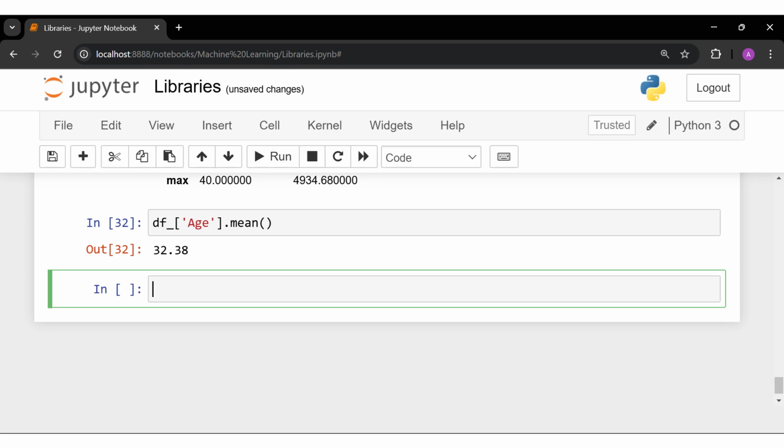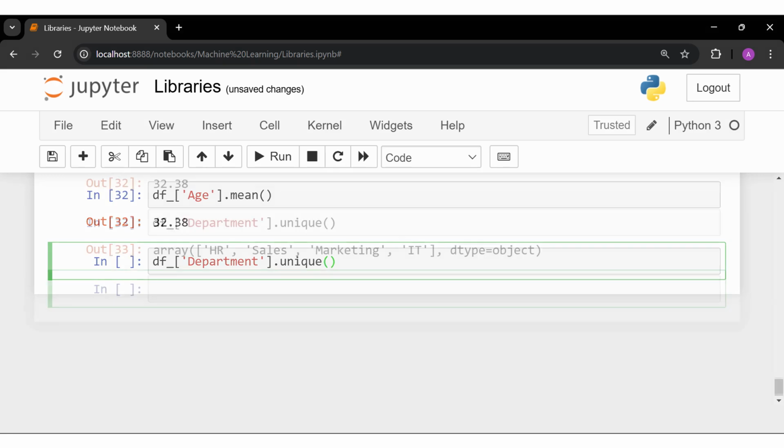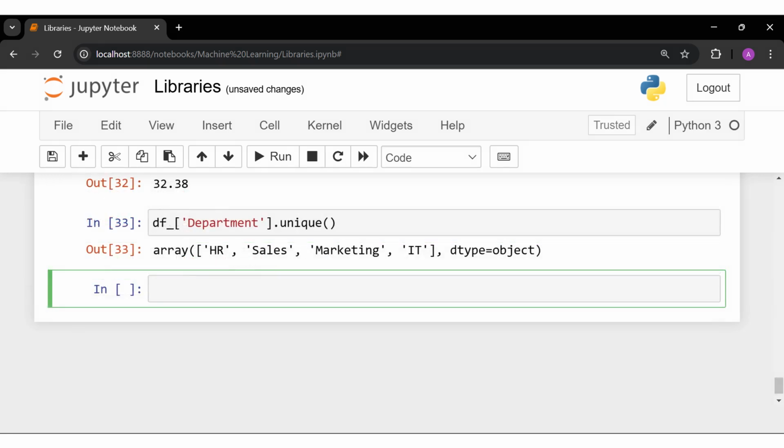Let's talk about uniqueness. The unique function will tell you all the distinct values in a column. Kind of like pointing out all the unique personalities at a party. If you check for unique values in department, you get a list of the departments used in the data. All data belong to one among these categories.